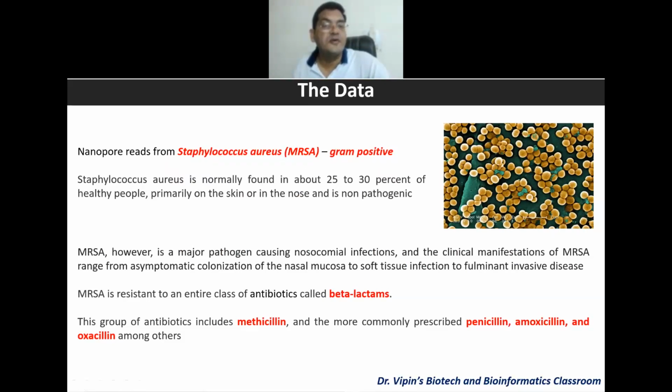resistant. So this is basically a Staphylococcus aureus strain that is resistant to all beta-lactams that are available, right? So beta-lactams include your methicillin, penicillin, then amoxicillin, and oxacillin, and other types of such beta-lactams, right? So this is resistant to all of them. So that is where the problem is, and these resistant ones are sometimes also pathogenic.